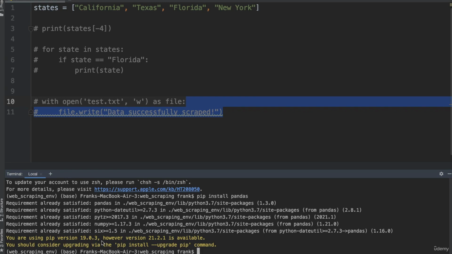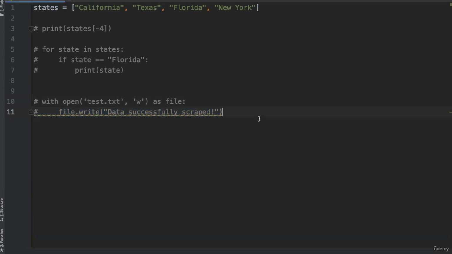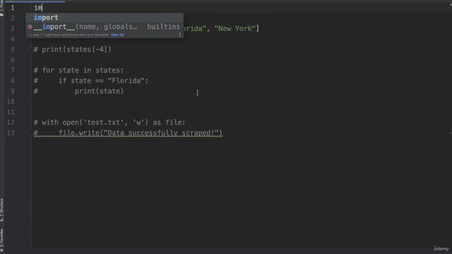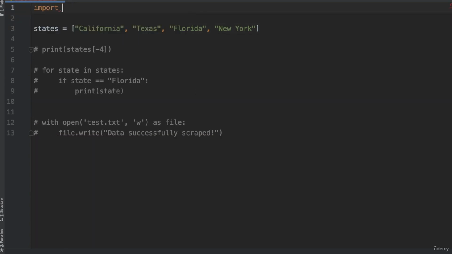Okay, now I'm gonna close this terminal, and to use this library, first we have to import it. So we write here at the beginning of the script, we write import pandas. And here usually you rename these pandas as pd. So we use the as keyword and write pd. So instead of writing pandas, the next time we only have to write pd.